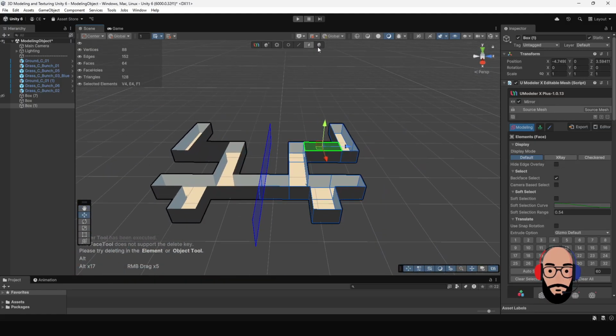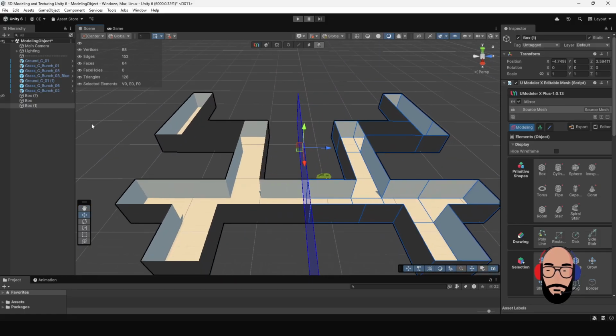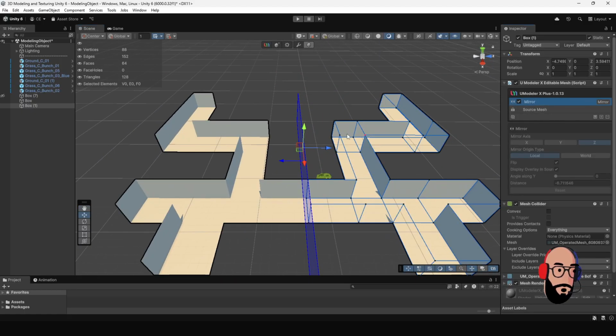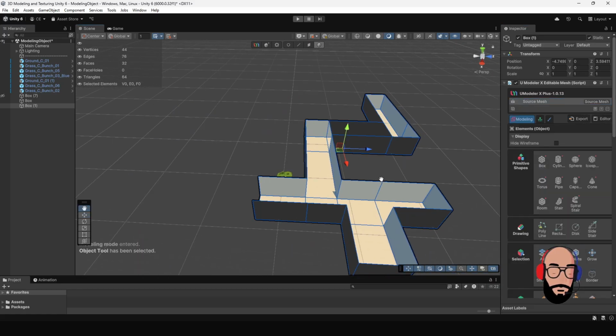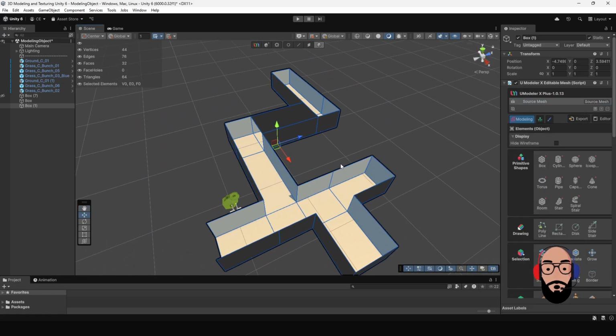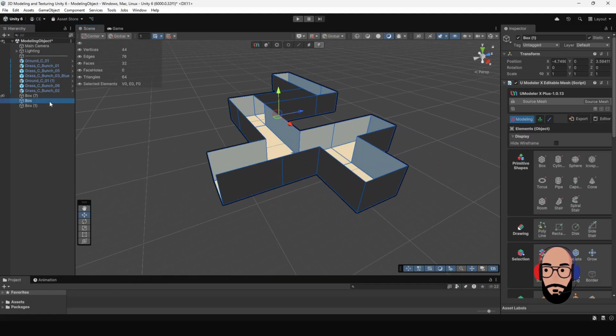Awesome. So that's pretty much the mirror tool. It's pretty simple, it's effective, and I do like it a lot. And of course, just like any other tool, you can remove it and go right back down to your original mesh. All right, I would say that that's pretty much it for this video.